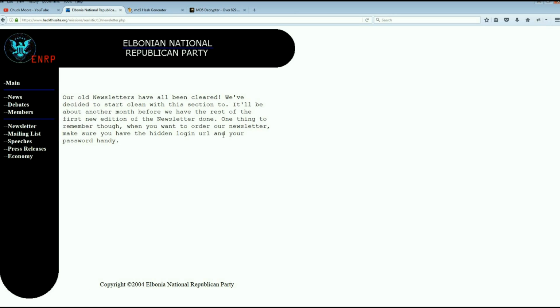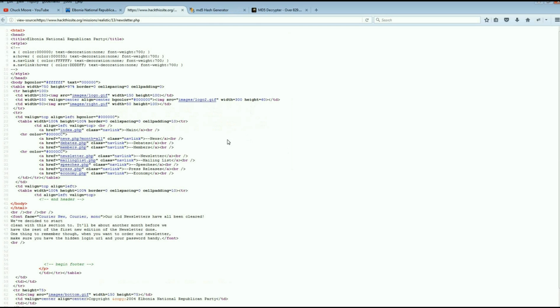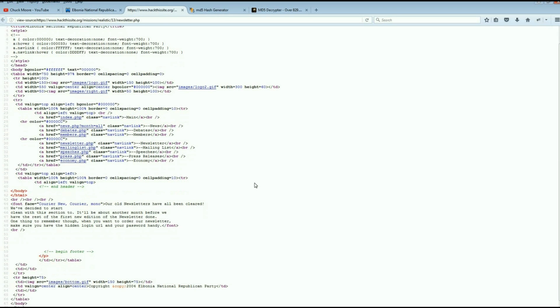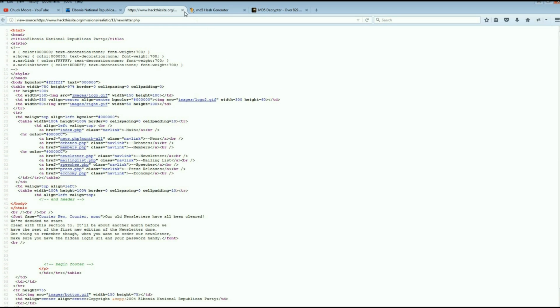Newsletters, make sure you have the hidden login URL. Oh, hidden login URL. Okay, so we have some hidden URL somewhere here. Okay, well, that's good to know. Well, again, we can view the page source. There's just standard old text there, and standard old links on the left-hand side. Nothing that's really going to call out any information.